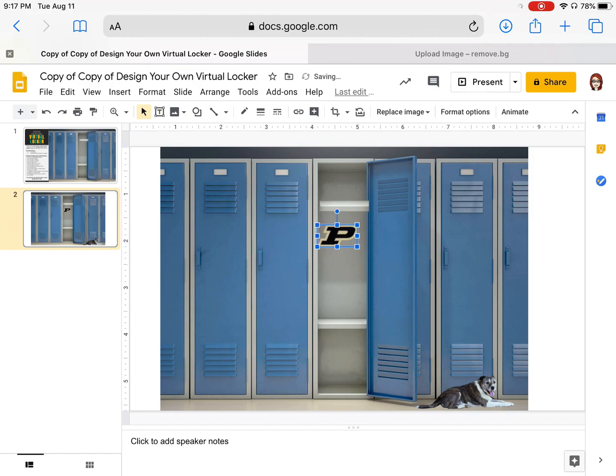And again, you can do this for a picture. If you don't want to use a Bitmoji, you could do it for a picture of yourself and remove the background. So it's just you standing in front of your lockers. And that's how you add images with transparent backgrounds to your Bitmoji locker.